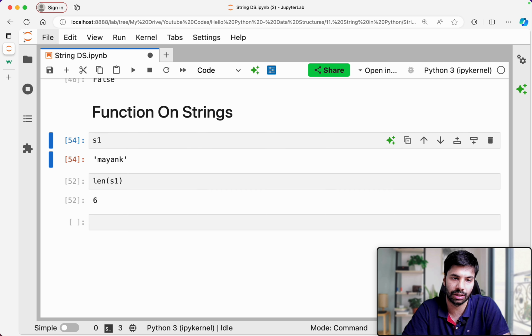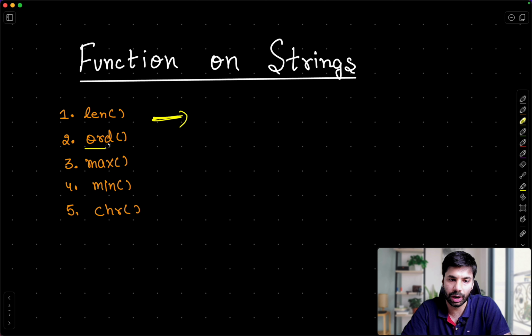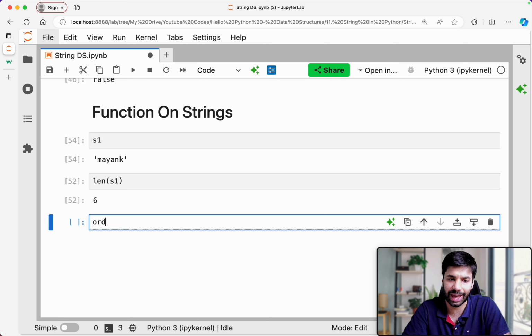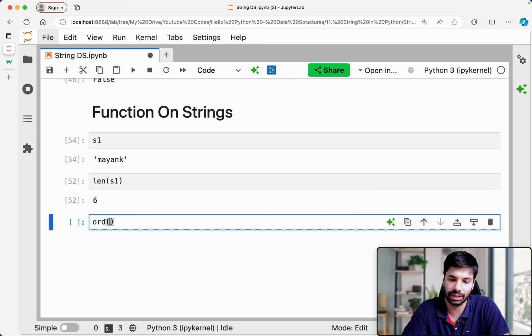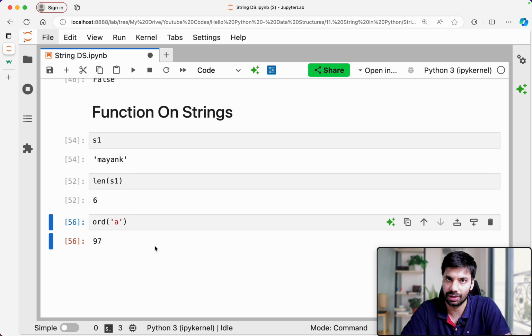Okay, S1 I think is Mayank. Yeah. The next one is ORD. So ORD actually works on a character. It is on the Unicode point for a 1 character string. So let's say if I'm passing this A, it's going to give me 97. So this is what ORD is.